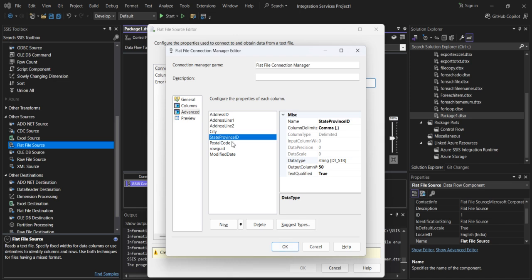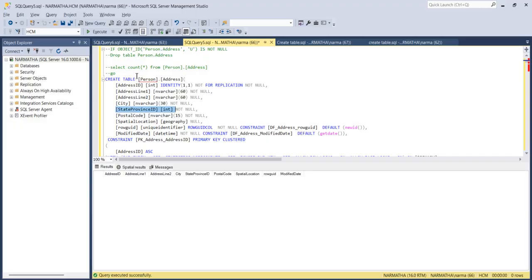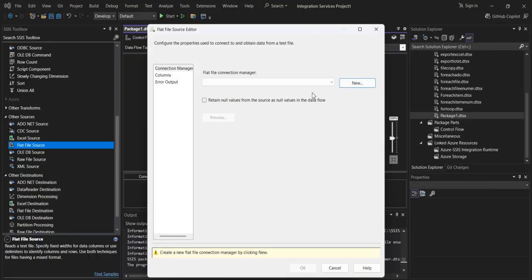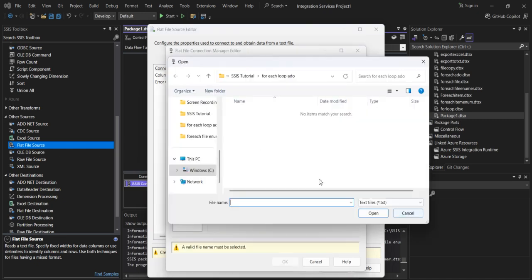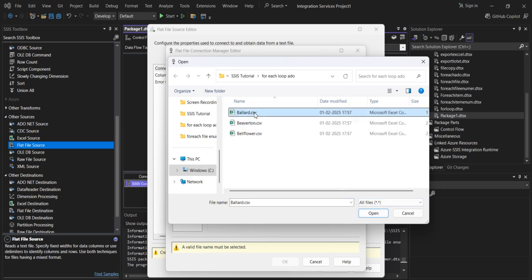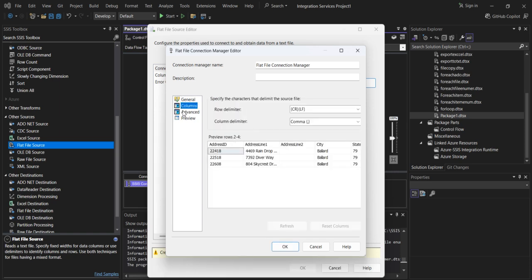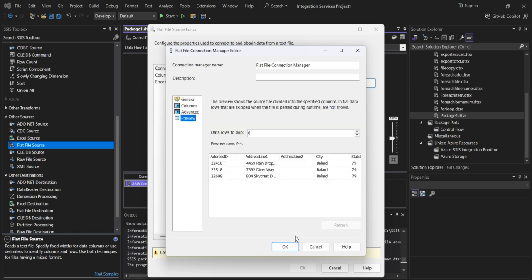Click OK. Here, if you see this address ID, it's an identity column, so you don't need to load the data. We can ignore the mapping while doing this. Okay. Sorry, I just cancelled it. All files. Just do one more time. The text qualifier is the quotation, columns, advanced, preview.